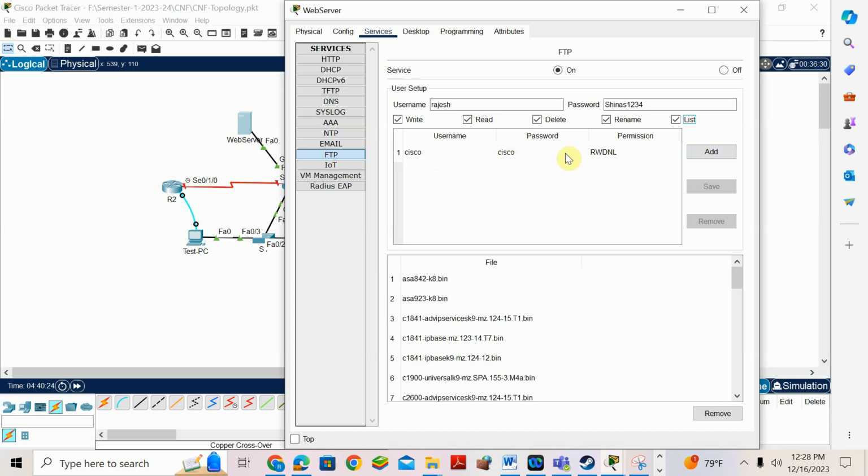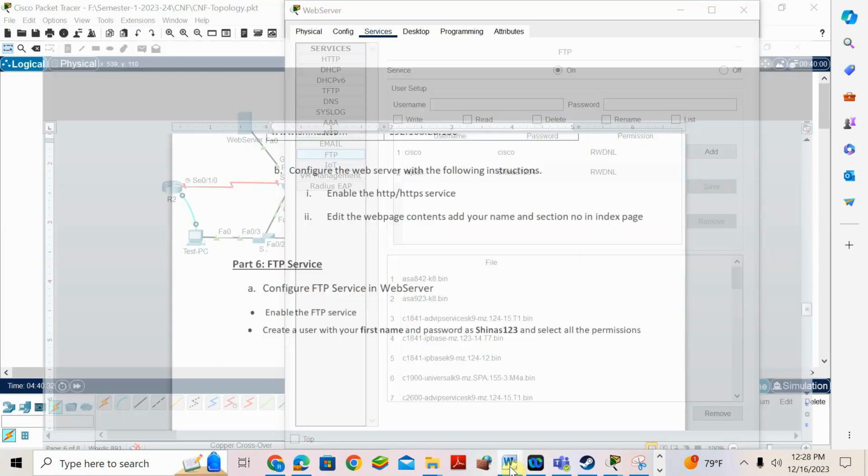This is the default username and password. This is not done by you. No marks for this one. You have to do your own username and password like you did in the project. Then all permissions, add button. Now it's added. Okay, that's done.